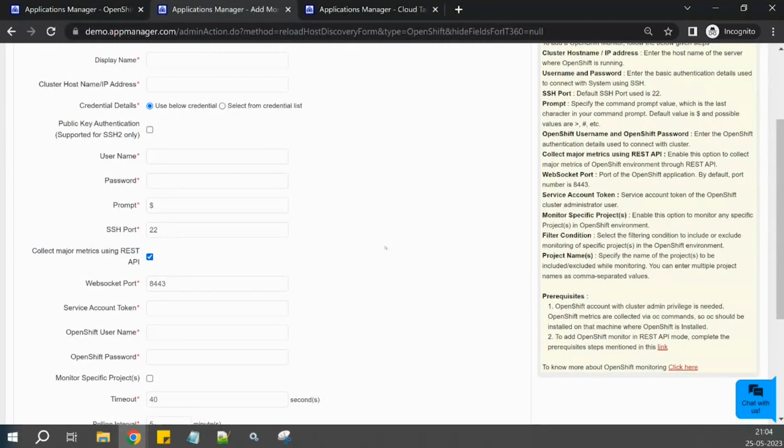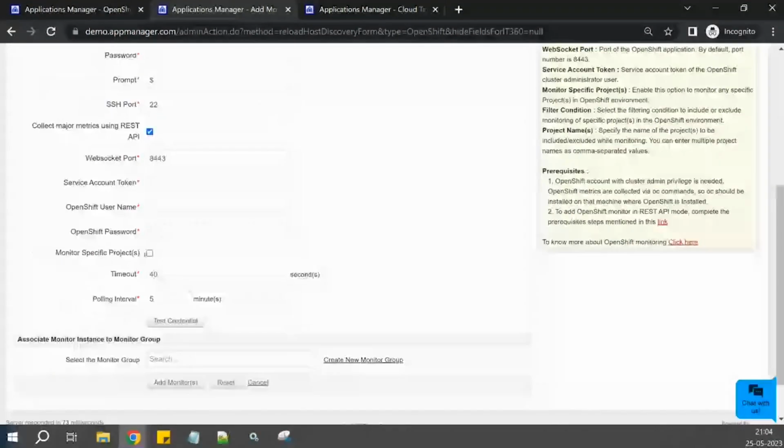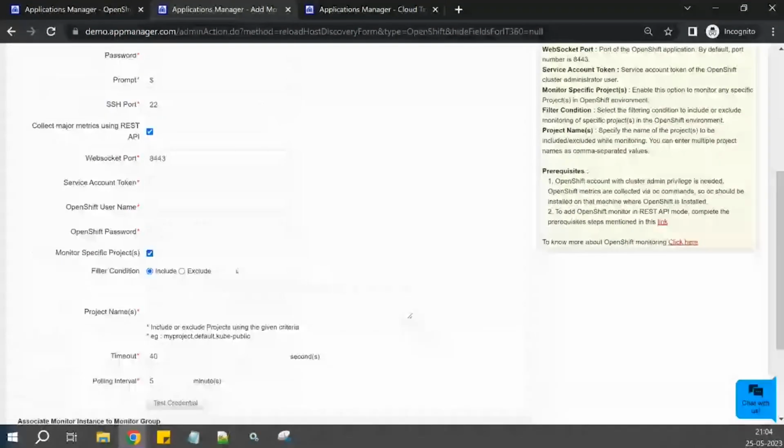Along with it, we have an option here called monitor specific project. Same as Kubernetes, instead of namespace, here the project names will be given for each and every pod. In case you want to discover only a few projects under the OpenShift, you can either include or exclude. If you leave exclude, then apart from those project names, other projects will get discovered for monitoring.